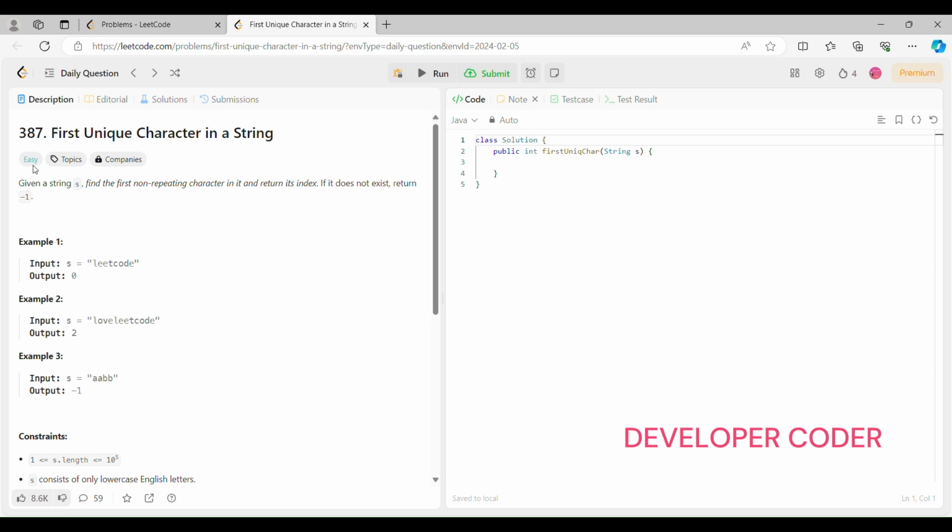So this is an easy level problem in which we have to find the first unique character in a string. We are given one string and we have to find the first non-repeating character in it and return its index. If it doesn't exist, then we just return -1. See here, this is the input string given to us. Let me copy it here.